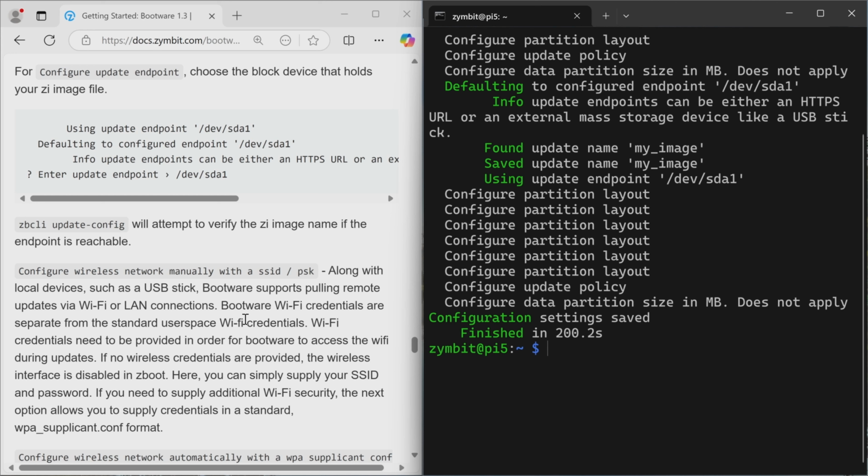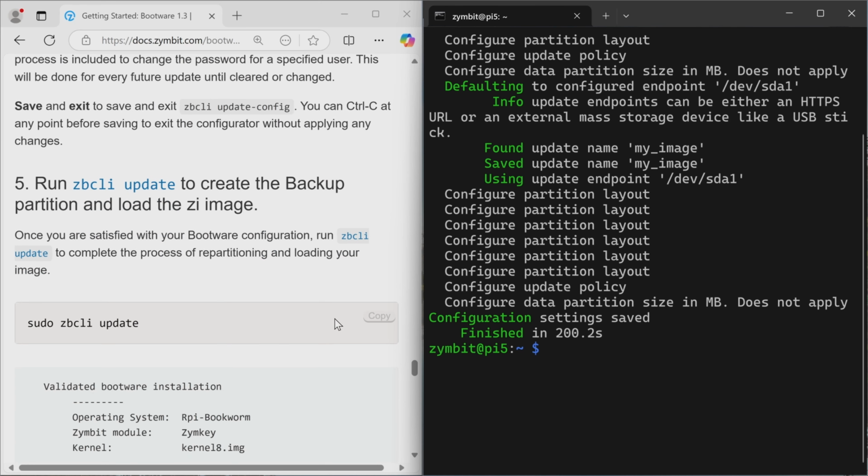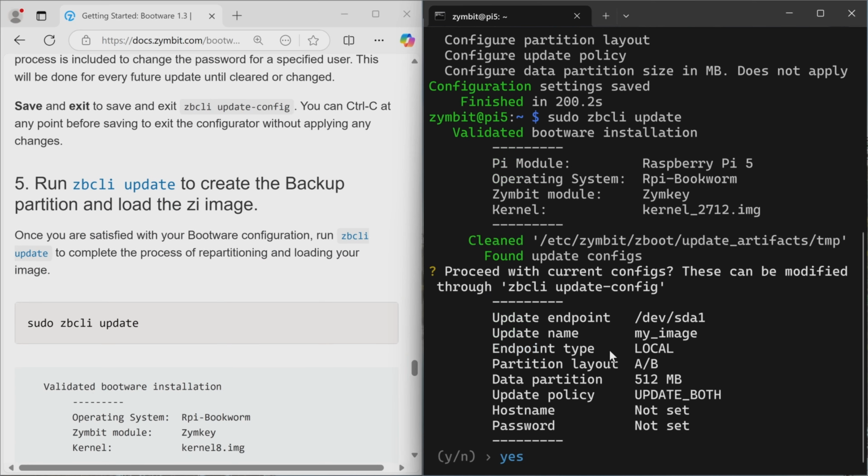The last step is to actually go ahead and update the device. All you have to run is sudo zbcli update. Once you run this command, it's going to make sure that all your configuration settings are correct. And if so, you're welcome to go ahead and run the update. If not, you have the option to go back and adjust any configuration settings that aren't correct. So in my case, this all looks good to me. So I'm going to select yes and have the update run.